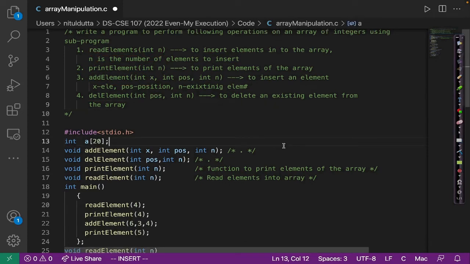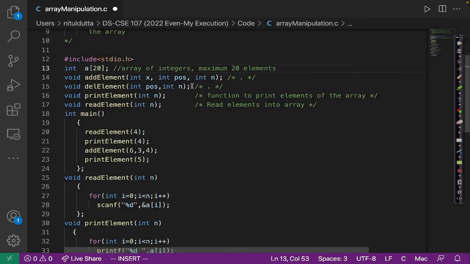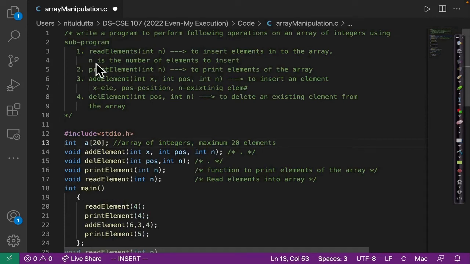So here I have declared one variable. That variable is nothing but an array of integers. I have declared one array of integers that can hold a maximum of 20 elements. Then, as it is defined in the problem statement, I have taken one read element function, print element function, add element, and delete element.